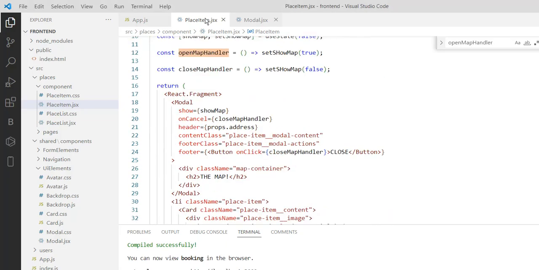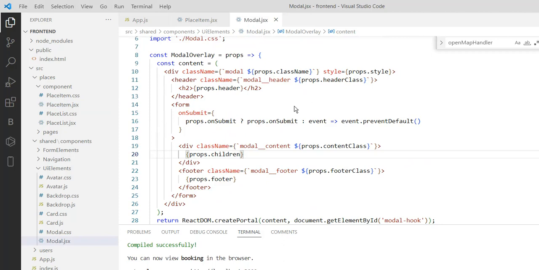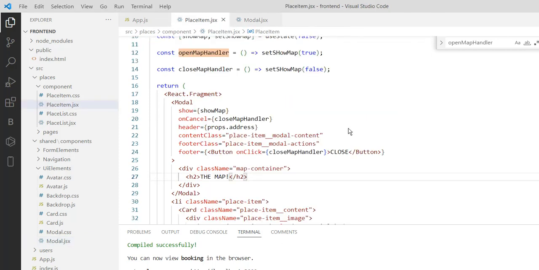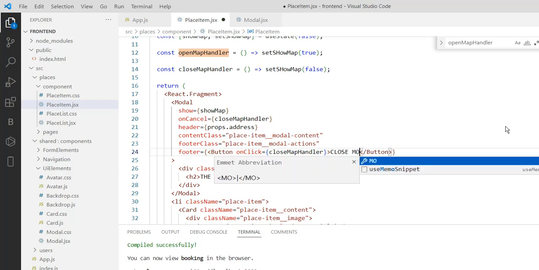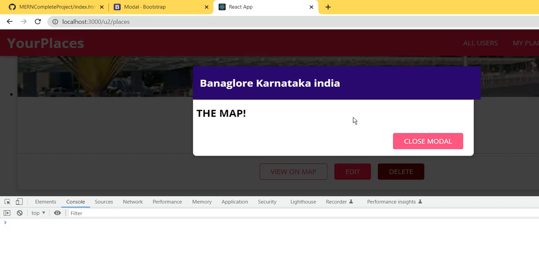In the model, we are going to call this one the footer close button. Where is that on the photo? Sorry, here. Okay, here in the model, I am going to call this one footer close button. Something close model, save it. And go here. See, here it is, close model.